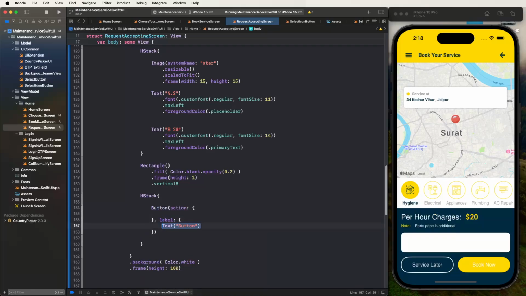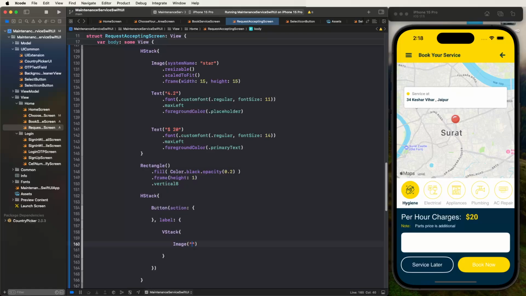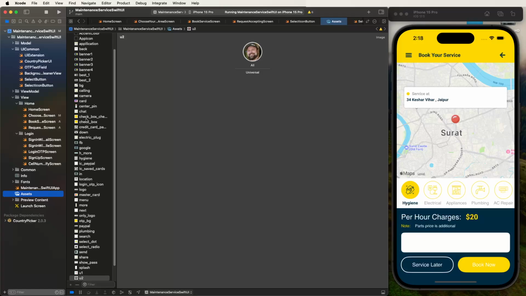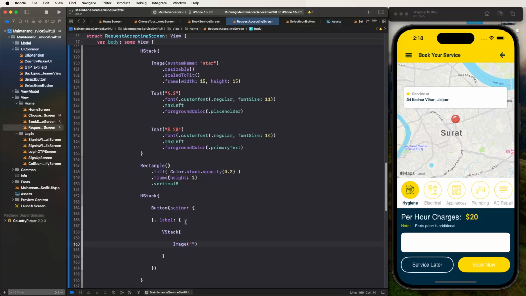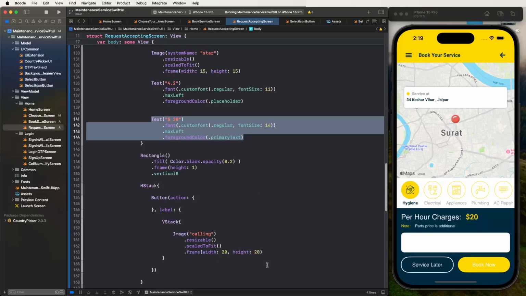actions, and we need to set the image resource inside. First of all, we need to set the call button. Now we need to go inside the sets and find the calling button. Now copy and paste this here and use this format. Set the scale to fit, and set the width and height. So set 20, and set the center text.